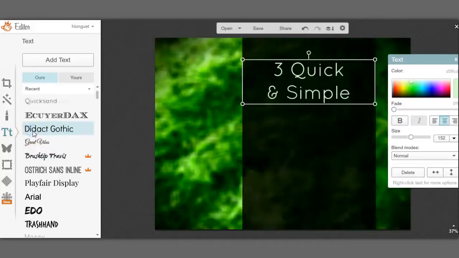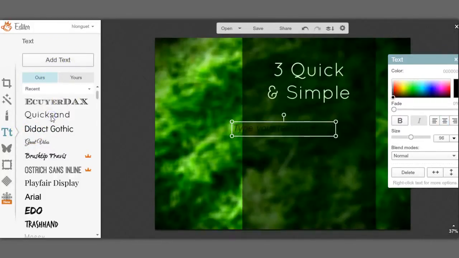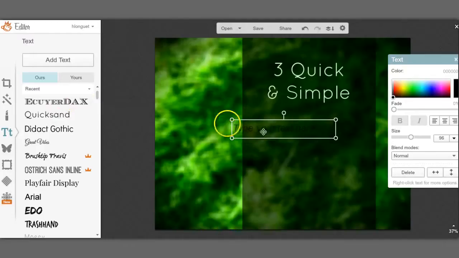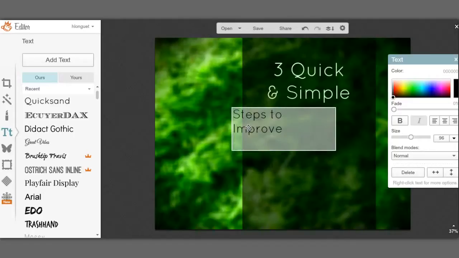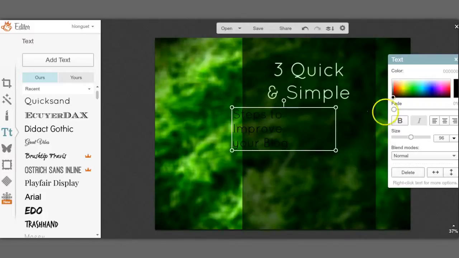Now we'll do an alternative text. This is just, oh, no, I like Equidax. Okay. 3 quick and simple steps to improve your blog. There we go. So we'll go through the same process again.